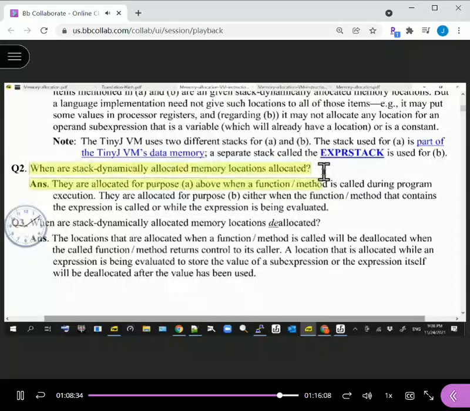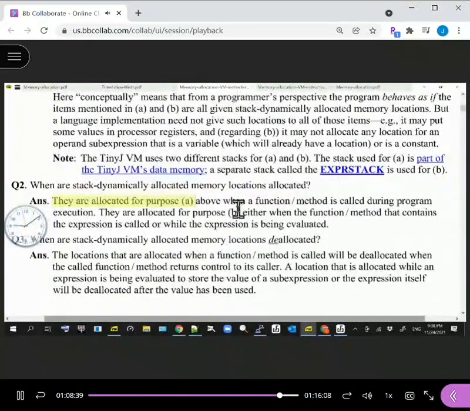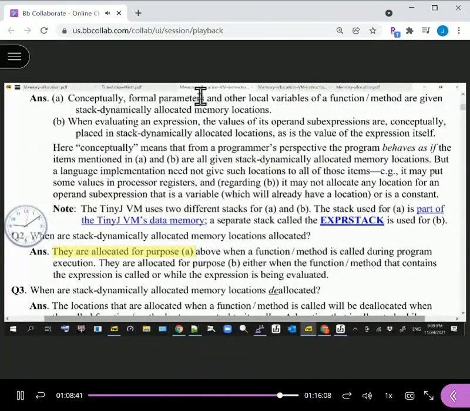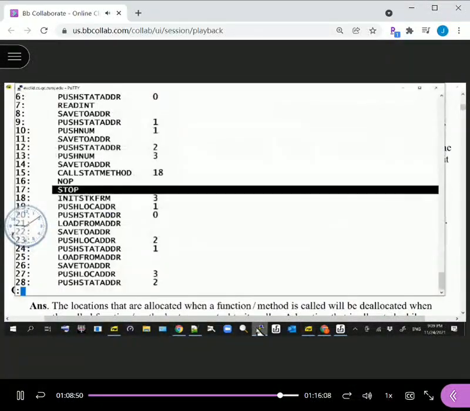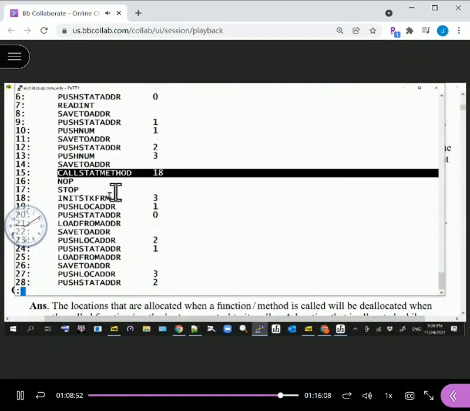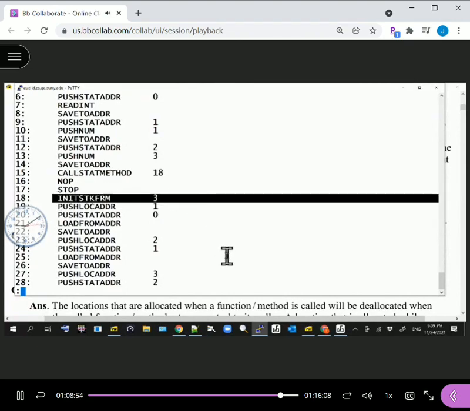When are stack dynamically allocated locations allocated? They are allocated for purpose A, for formal parameters and other local variables, when the method is called. So that means when you execute call stack method and when you execute init stack frame, that's when space is allocated for the formal parameters and local variables of the method that is being called.